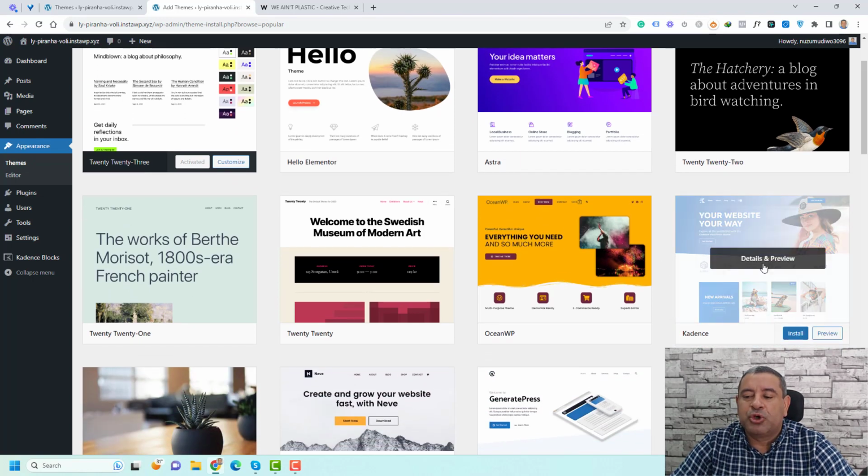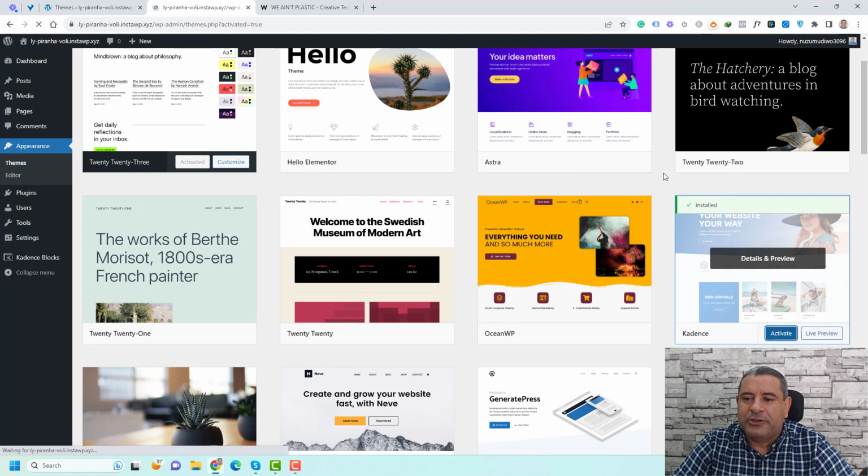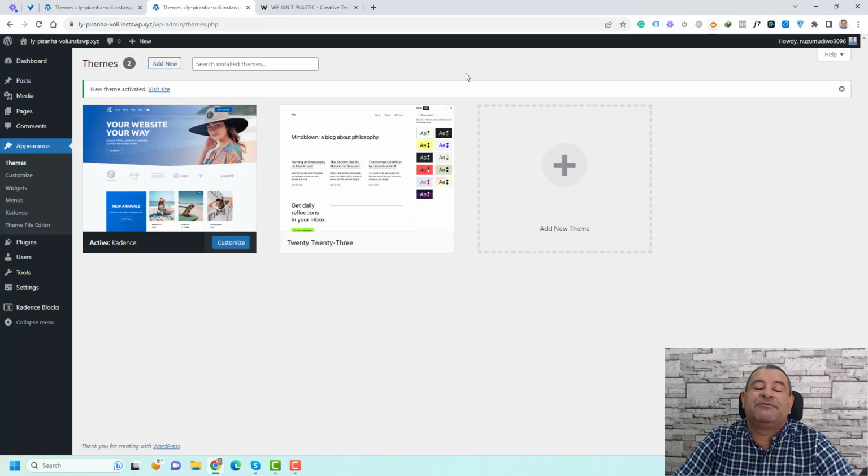To install and activate it, you just click Install, and then you need to click Activate. So let me click Activate here. Now this theme is ready to be used as a foundation for our one-page website.